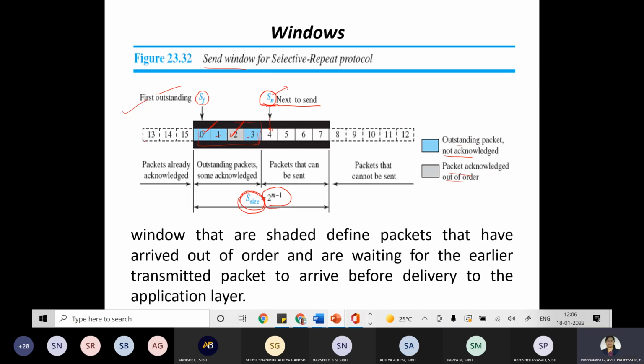And again, the sender window is segmented into 4. First is packets which are already sent and acknowledged. Second is outstanding packets which are sent but waiting for acknowledgement. Because some are acknowledged, others are not acknowledged, so they are called outstanding packets. And the third segment in the window is packets that can be sent, as per the application layer request.